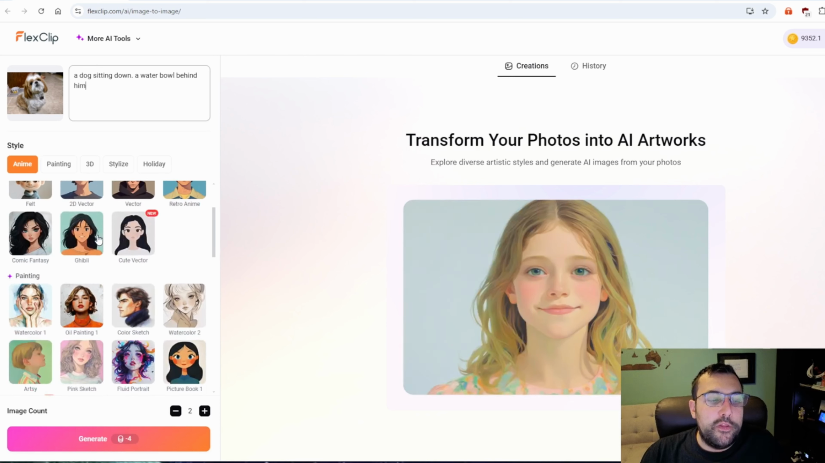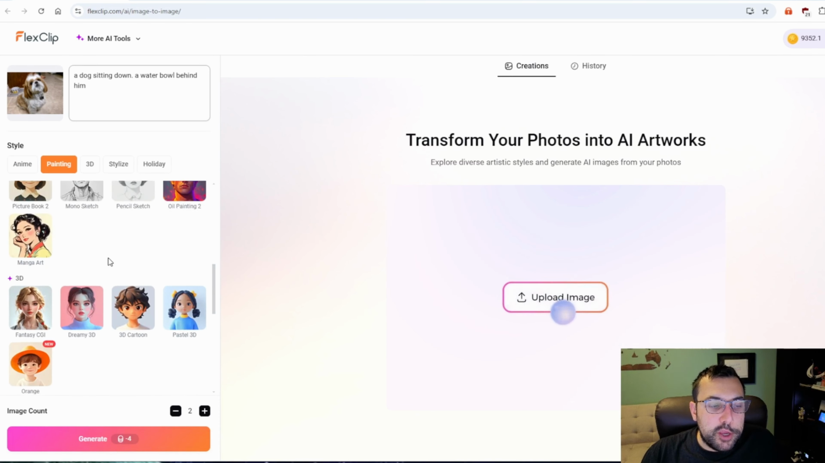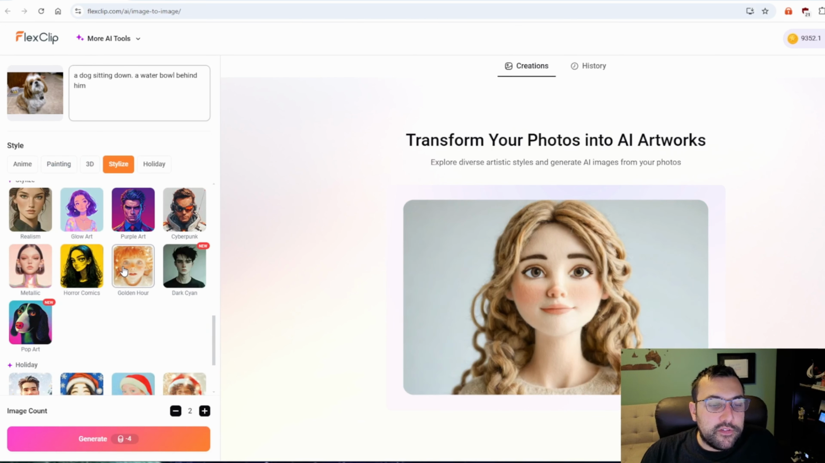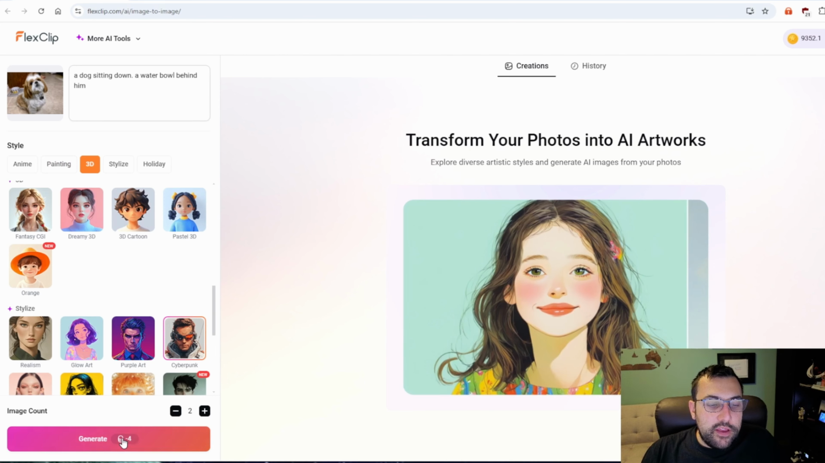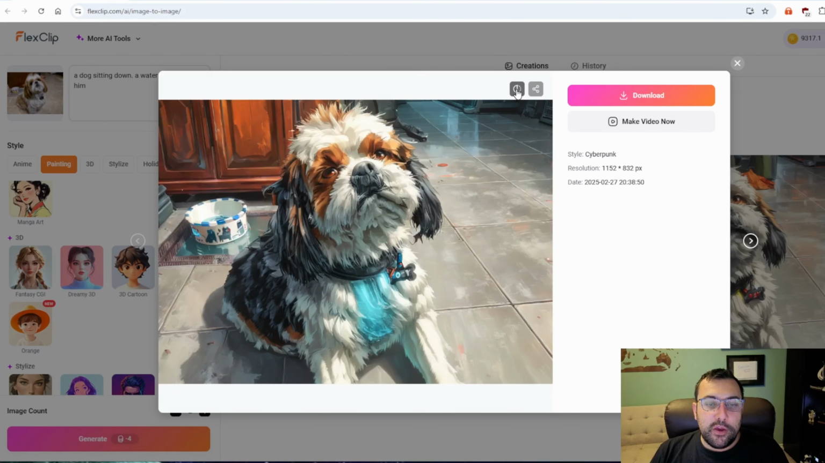So you can see all the different options we have here. So now we can turn it into a watercolor painting, a picture book. We can turn it into something 3D, or we can just stylize it. And let's start with a cyberpunk photo, the original here, and you can see what it did to him.